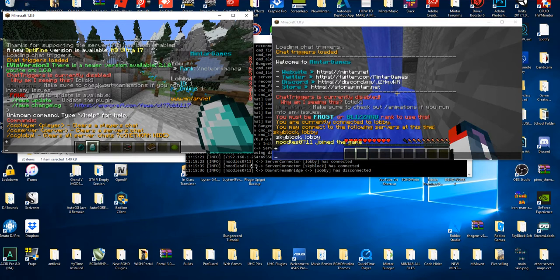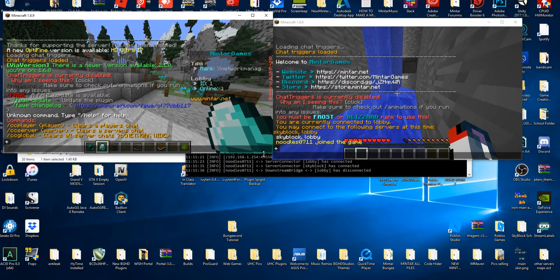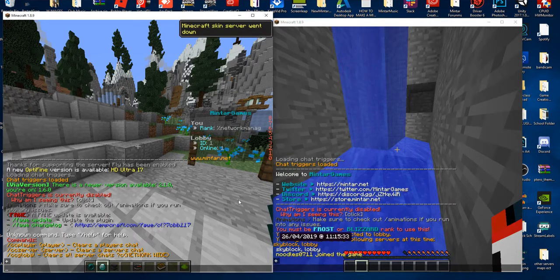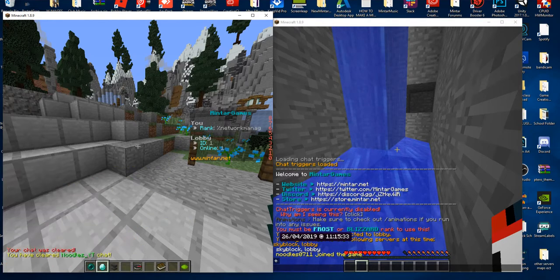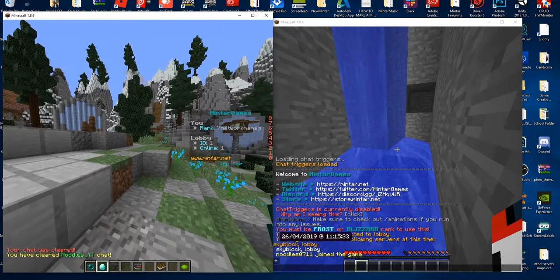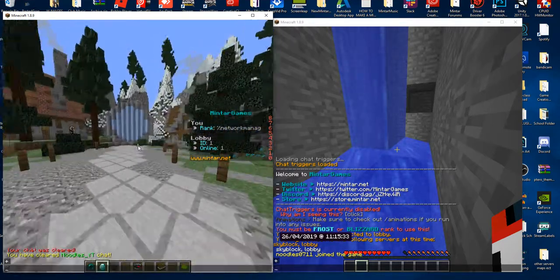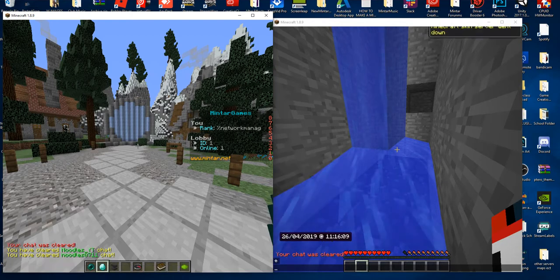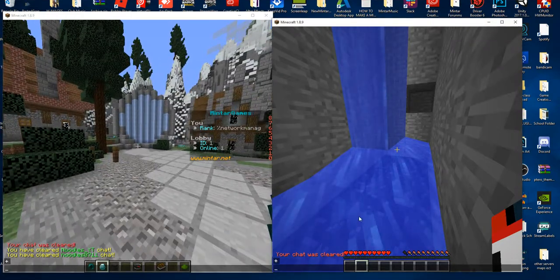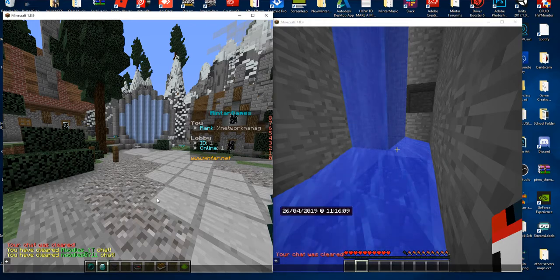So, you may be wondering, what does CC player do? Well, let me make this full screen so you guys can see it a little better. If I do CC player and then a player name, let's say myself, if I type my username correctly, it says you have cleared my chat, and it says your chat's been cleared, and you can see there's no chat here anymore. I can do this network wide, so I could type noodle0711, and on the other server across BungeeCord, it will clear my other player's chat, so you don't have a chat over here anymore.